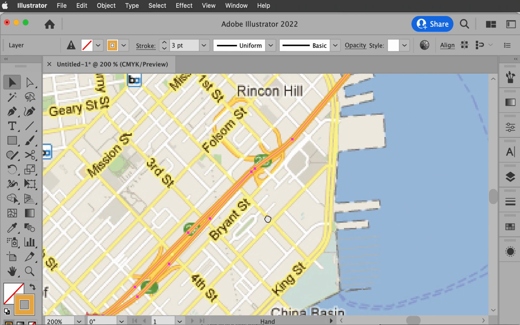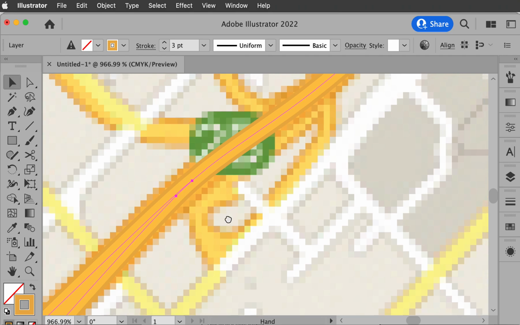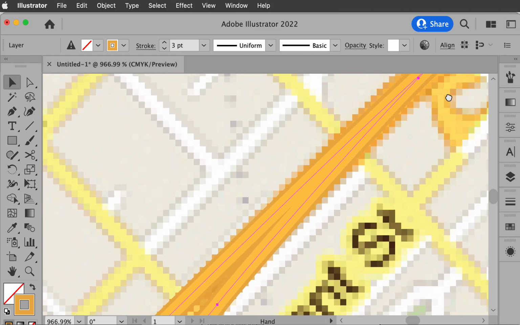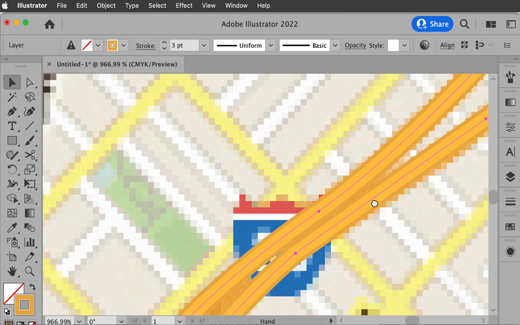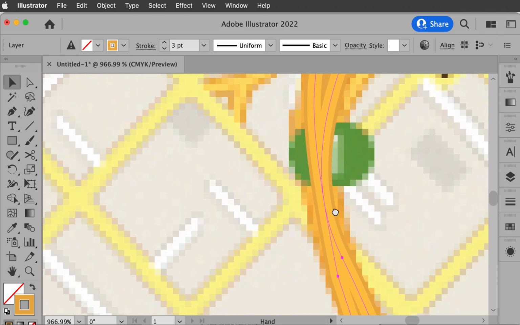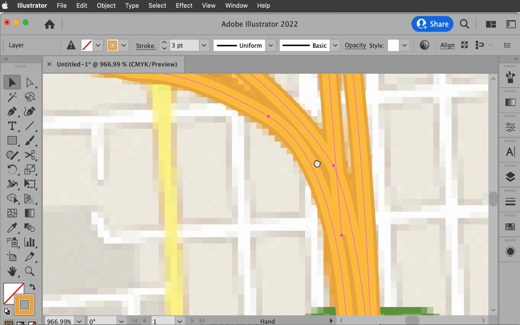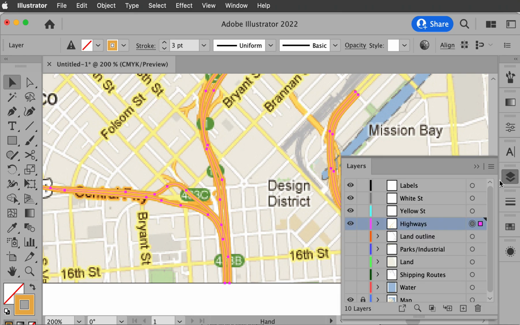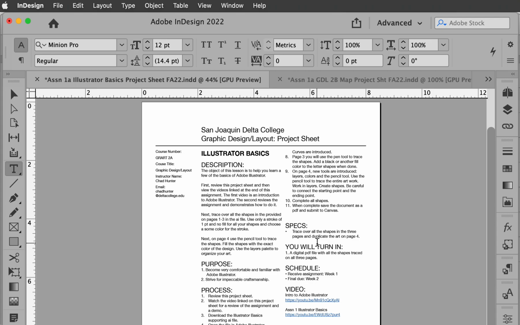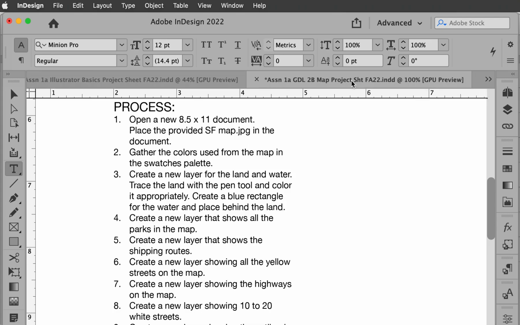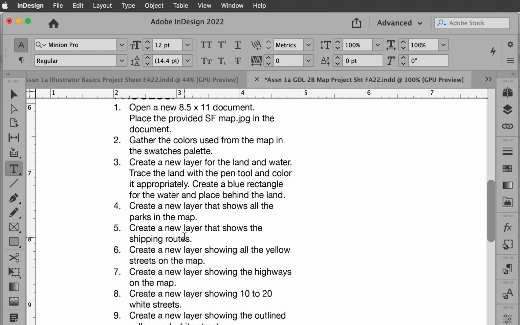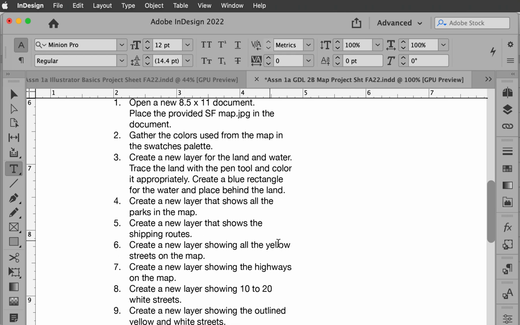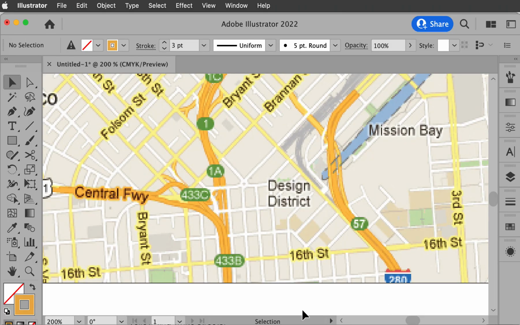Let's just look around. No, it looks great. Yeah, it looks all okay. All right. Yeah, that was my concern. Okay, so now we have our highways done, and now we're going to do yellow streets. How many yellow streets do we need to do? Let's see. All the yellow streets. Darn. Okay, all the yellow streets.